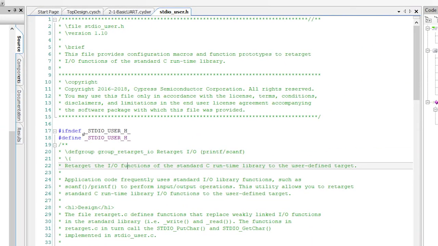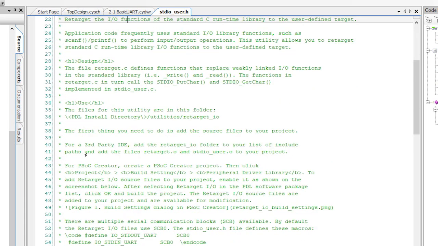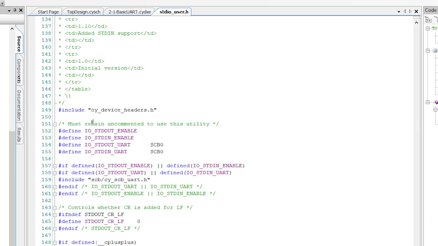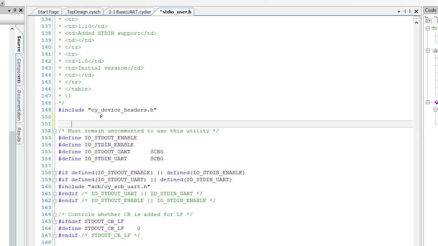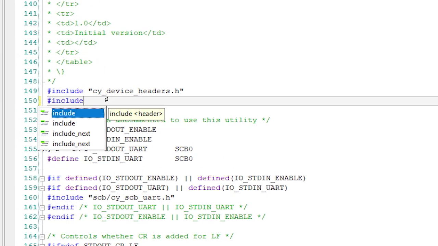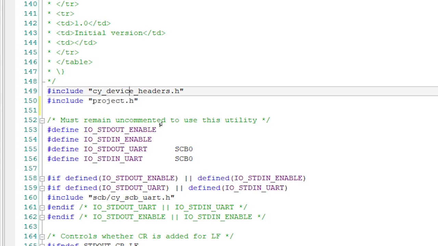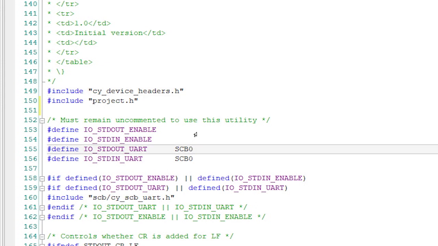This is where you configure the UART that you want to use for standard out and standard in to point to. Scroll down to the first few lines of code. We need to #include project.h so we can reference the appropriate UART below. Next, go to #define IO_STDOUT_UART and tell it which hardware block is being used for the output. In other words, which SCB you are using.